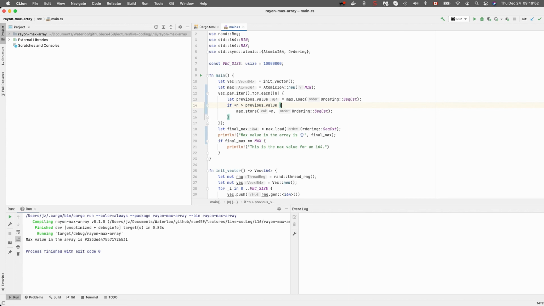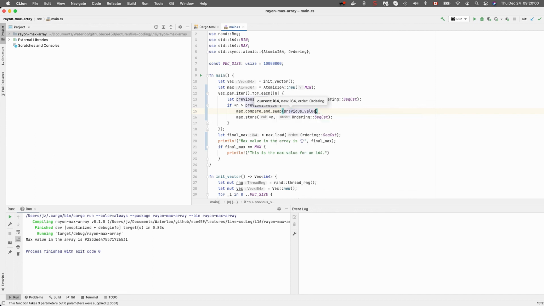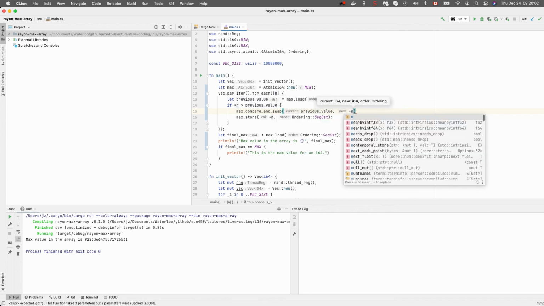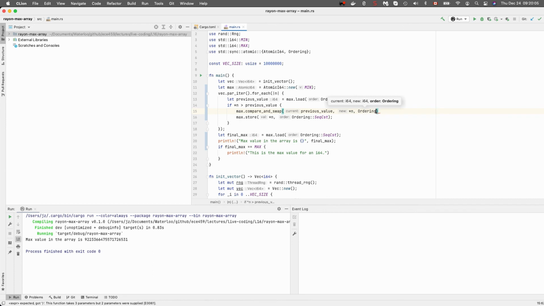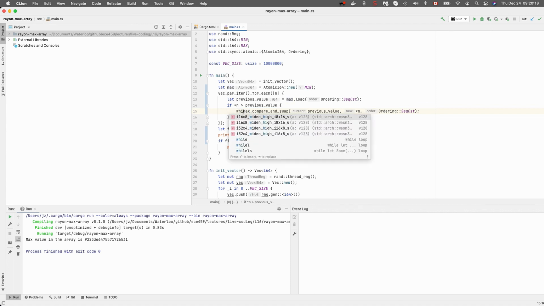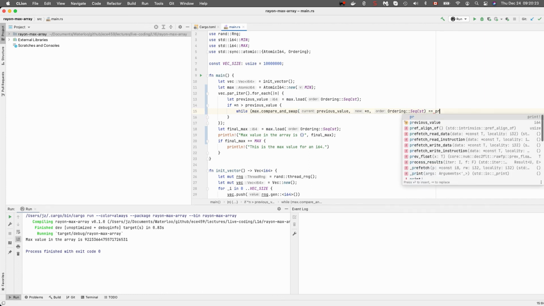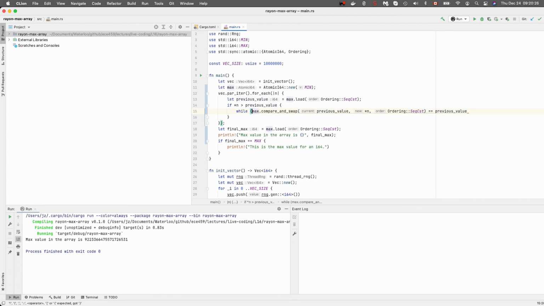So, okay, let's do it. And then we will try to do compare and swap. And our expectation of the current value is the previous value. The new value is n, and ordering is sequential consistency, as we would expect. However, that's not enough, as we know, because we actually could fail, so we want to retry. So while this condition is equal to previous value, then we're just going to spin.